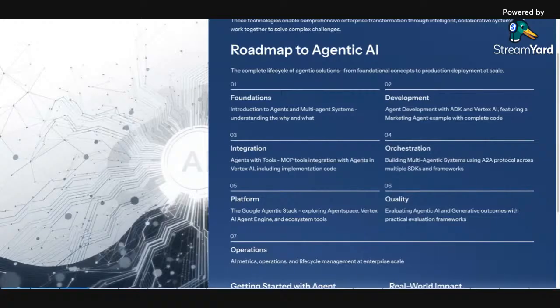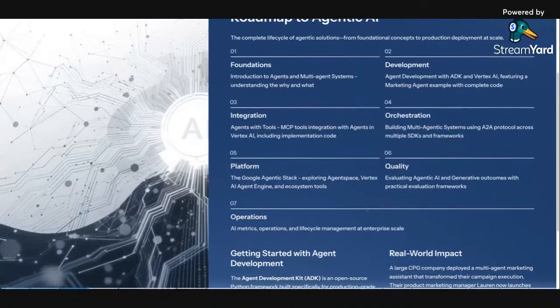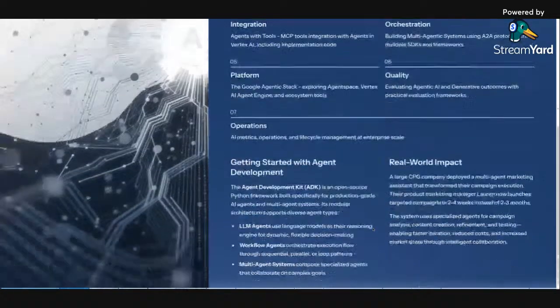And how can we orchestrate that? How do different agents work through the protocol, using different platforms across multiple SDKs and frameworks? And for performance and operations, we can scale through AI metrics, operations, and a lifecycle management system.